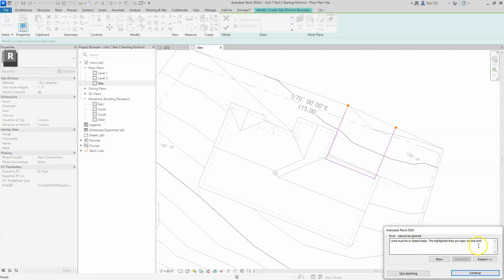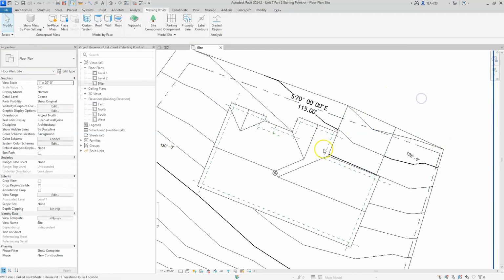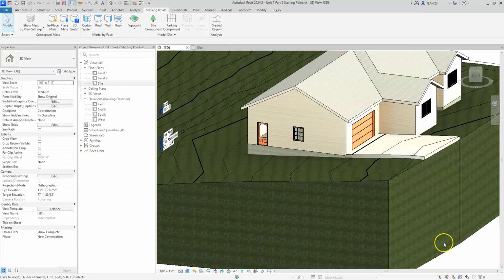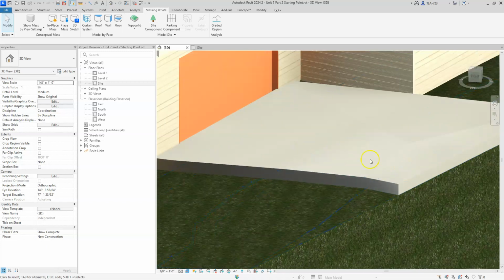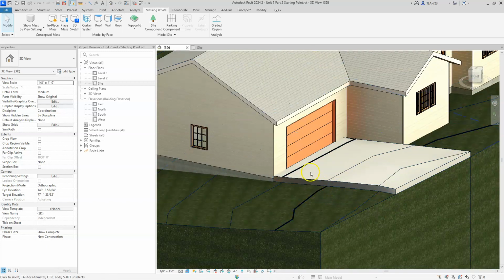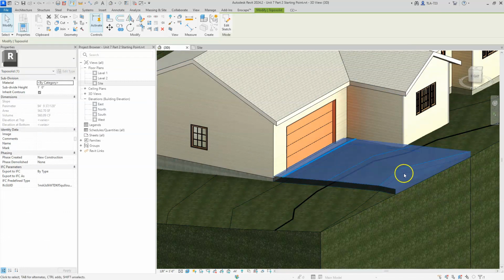So apparently it does have to be a closed loop. So I'm going to just try adding one more line, even though it's right on the edge. I'm going to just add one more line there, and let's see if that worked. Okay, so that was successful. Let's go back to the 3D view now. And you can see here that it actually added some height. It added some thickness to that thing. So this is actually maybe the way you'd want to do it.